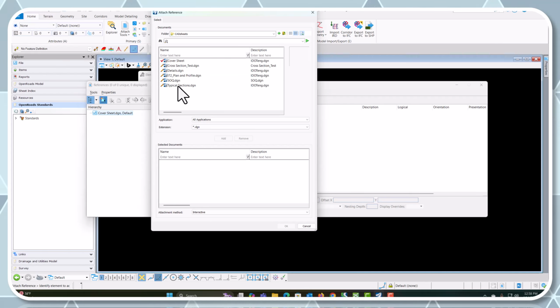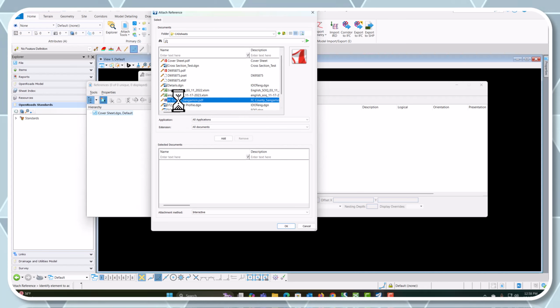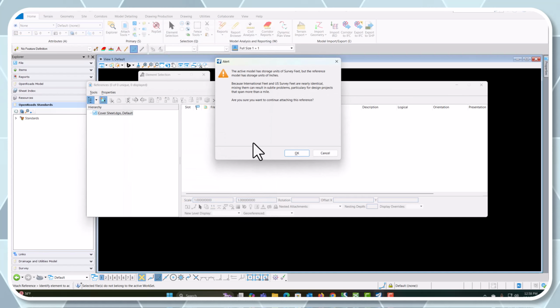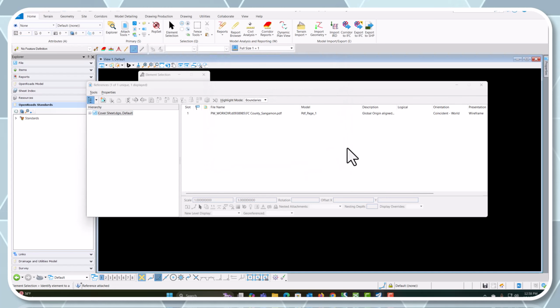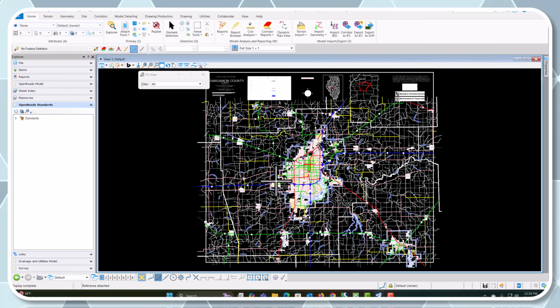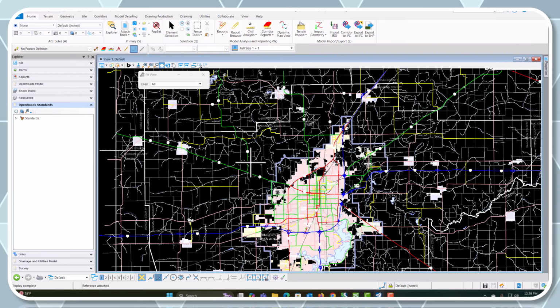So I'm going to go into my CAD sheets, change this to all documents. I'm running in ProjectWise, but this can be done outside of ProjectWise as well. I have my Sangamon County PDF. I can select OK on it and hit OK. Yes, that's fine. I'll do a fit view. So my project is right up in here. This is Illinois 125. This is Illinois 97.